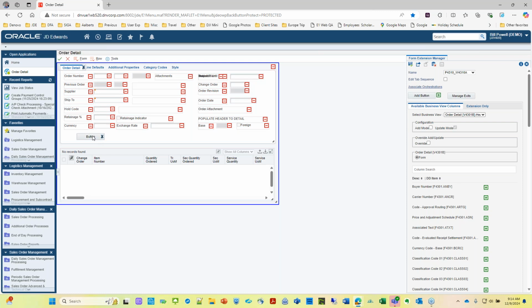I'm going to put the button right here, and I'm going to call it update promise date. Now that the button is here, we can attach the logic extension to it.